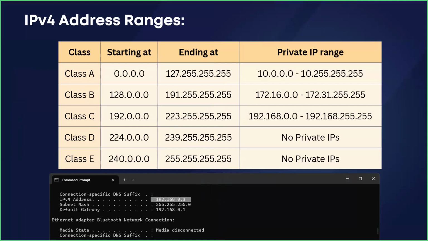Why do we have 5 separate classes? Why not just one single class with some public and private IPs in it? It would have made our task a lot easier. We wouldn't have had the necessity to remember these many numbers. So the reason why we have 5 separate classes is, guys, because every organization might have a different requirement for the size of their network. Some people might have small networks, some people might have large networks. So depending on the size of the network, we use each class.